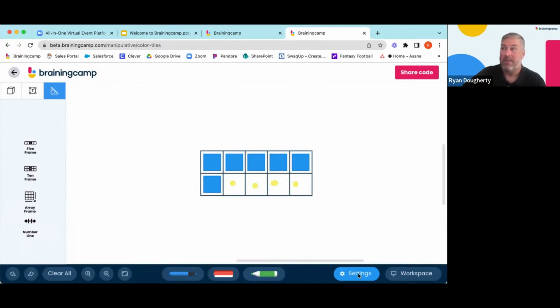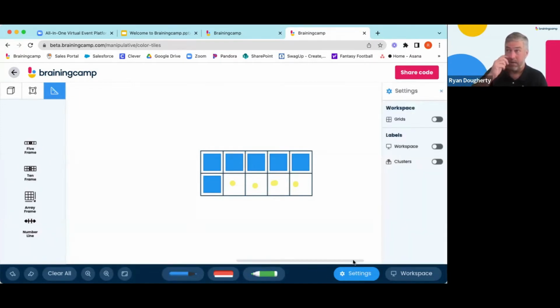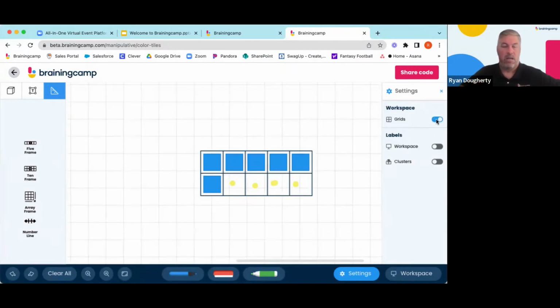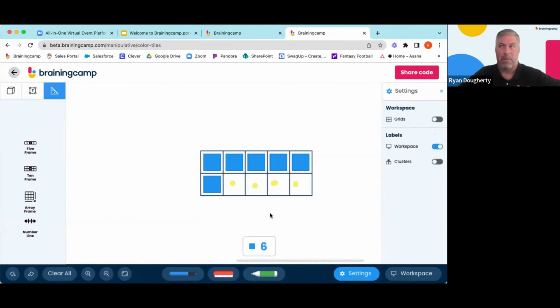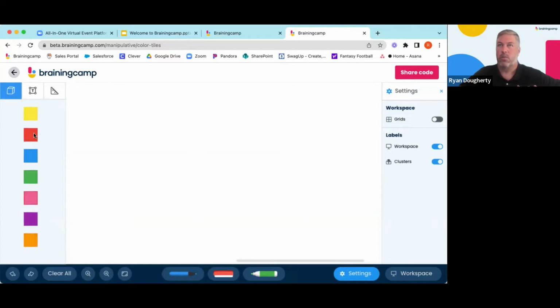Continuing across the bottom, I have settings. When I click on my settings, they used to be all over the place. Now they're all in the same spot. I could turn on a background grid if I wanted. I could label my workspace and it's going to tell me how many pieces I have. And it even has what we call a cluster one, where it's going to label each of the pieces one at a time.